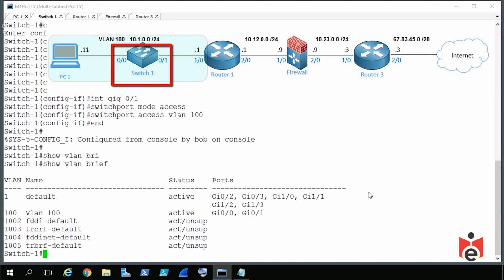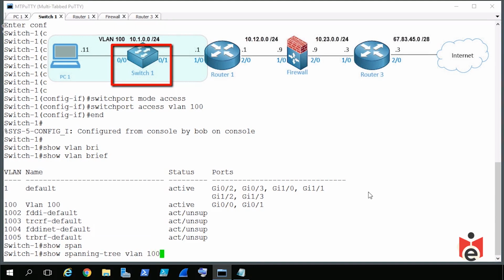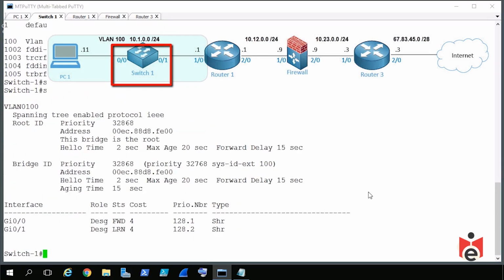Now let me show you something else that's pretty cool. If we do a show spanning-tree for VLAN 100, and this is important, and I'm glad we caught it when we did. Check this out. Spanning tree is always on the lookout for layer 2 loops. And as part of that, when ports are assigned to a VLAN, it wants to make sure that that's not a parallel path for that specific layer 2 VLAN. And so as a result, it goes through a listening and a learning state before it goes to forwarding.